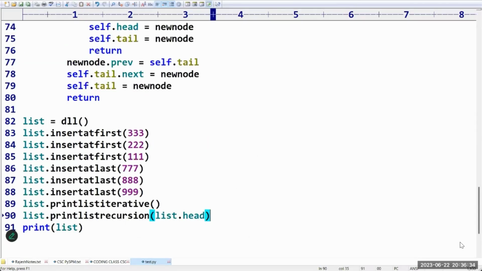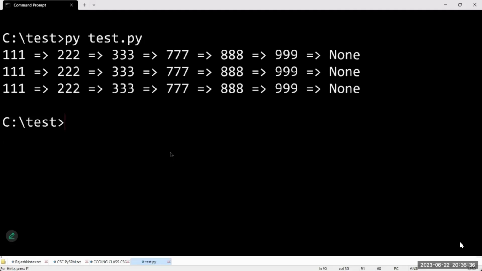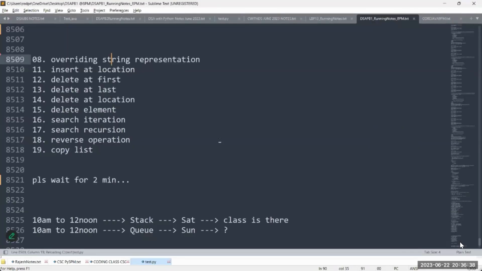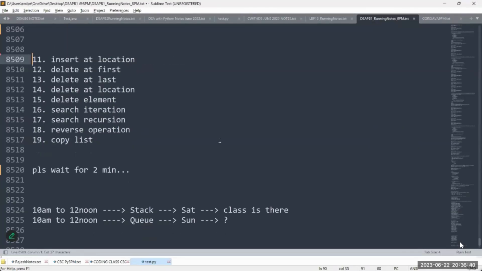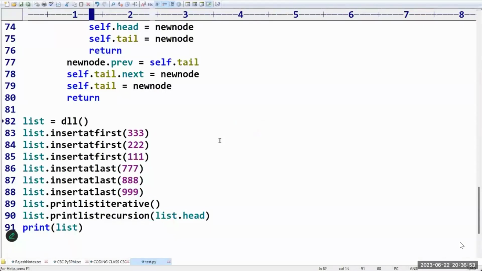So the next one, this one we finished. Which one? Overriding string representation. Now we have to see inserting the element at a specific location. I want to insert the data at a specific location. Let us see how we can work with that.